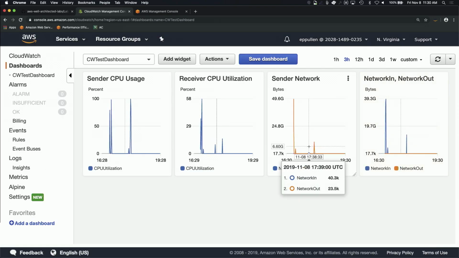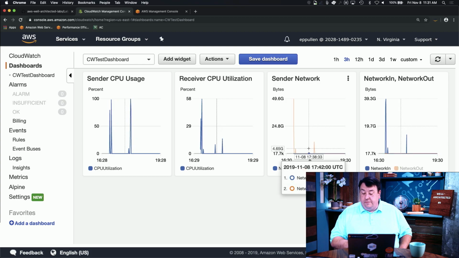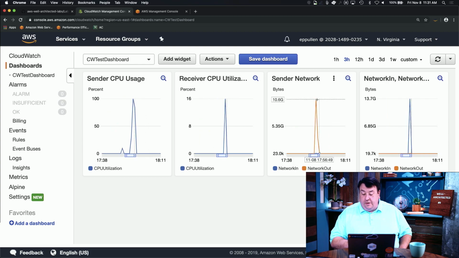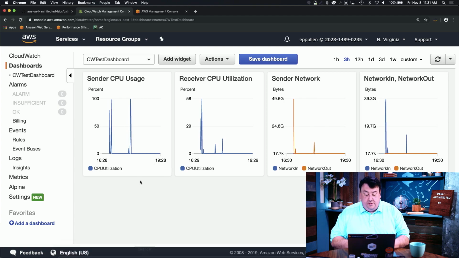So now again, we can see stacked together the timeline of where CPU utilization has changed, but where network utilization also changed. You notice here that on the sender, the network out function, we had a spike of almost 10 gig of data, and we had a spike here of almost 13 gig of incoming network. So when we're sending traffic between these two EC2 instances, obviously we're able to show that there is this traffic flowing between the two.